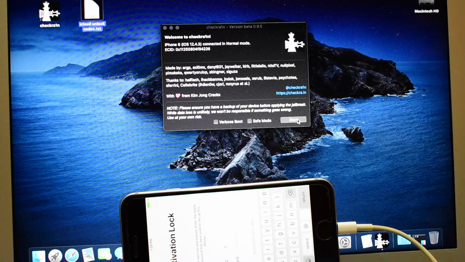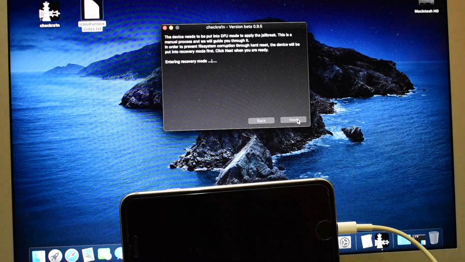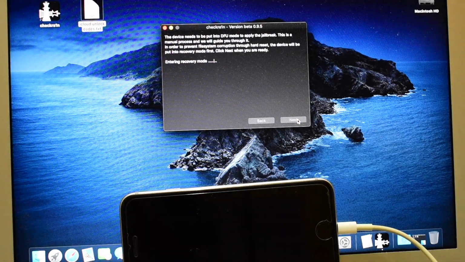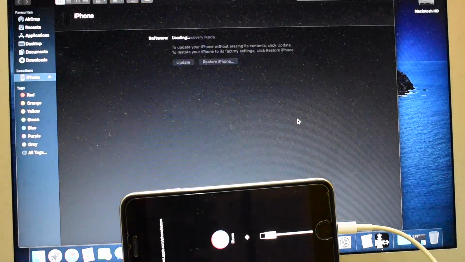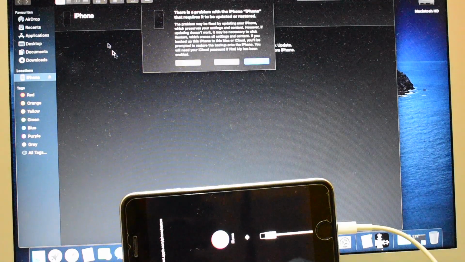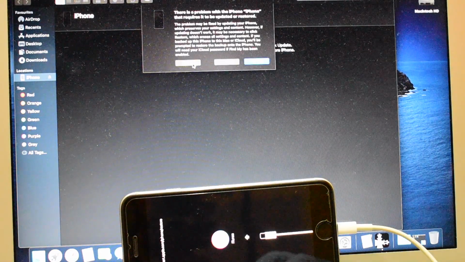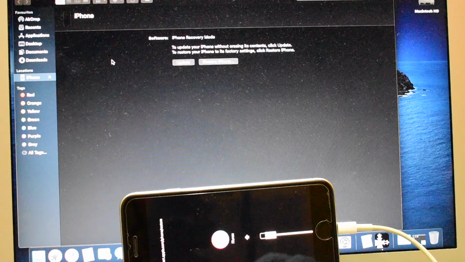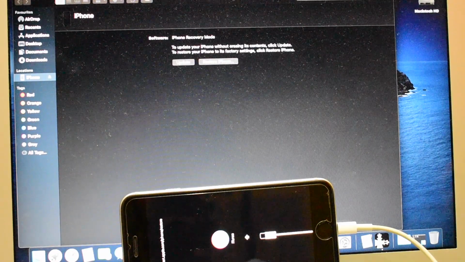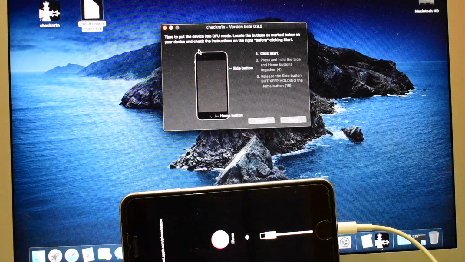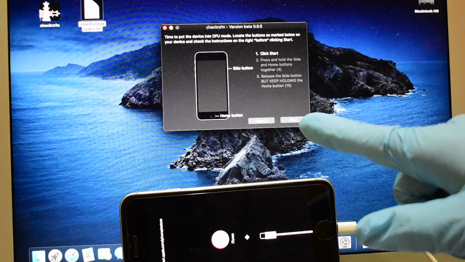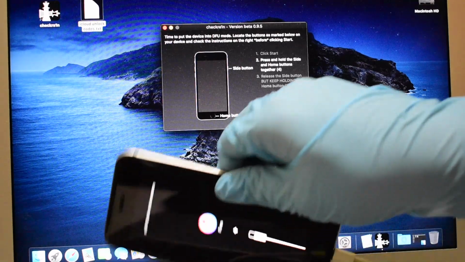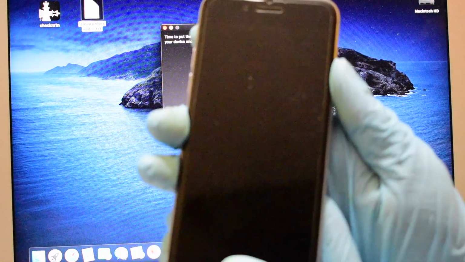Open Checkrain and click on Start to start the jailbreaking process. First, it puts your device into connect to iTunes mode. Now click on Start and follow the on-screen instructions to put the device into DFU mode.